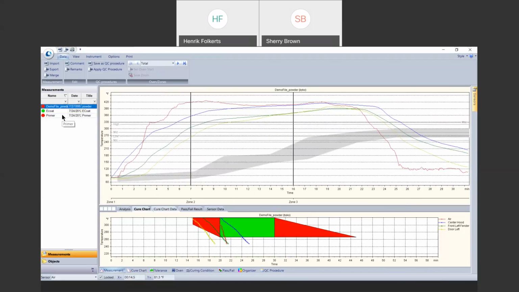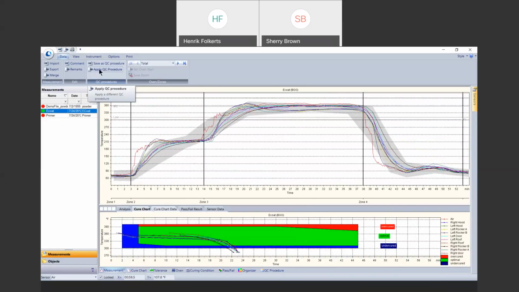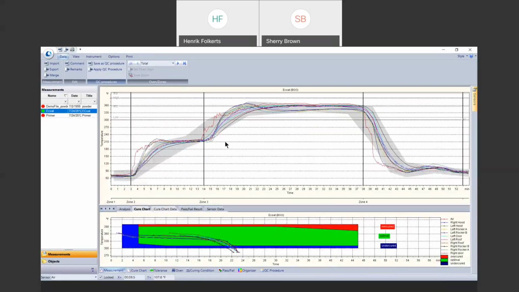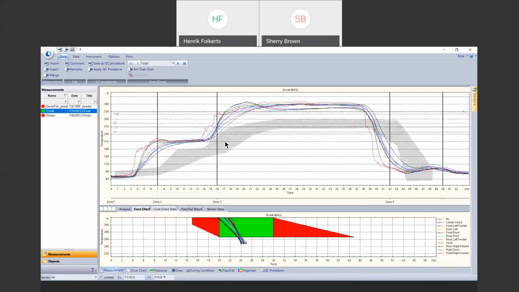The other thing that you can do is import data from the data pack. So if you have history that you want to look at in Temp Guard or Temp Chart, you can pull that data in from the data pack. If I pick this E-coat one, just to give you an example, and I go to apply QC procedure, I can really easily change this to another QC procedure, and everything's set up the way that I have it for the other material. It doesn't work very well for this one, but you get the idea that it's really easy to switch.